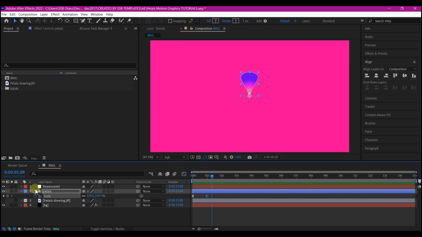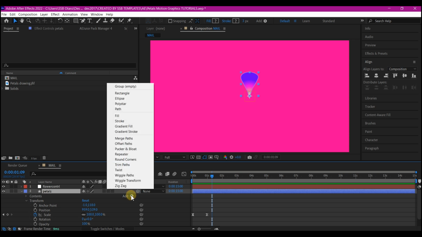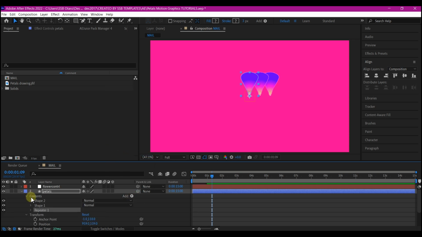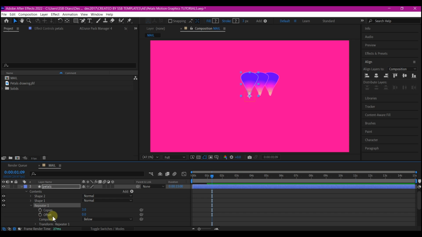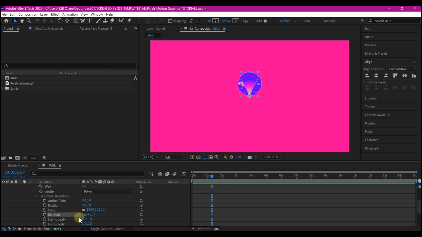That is going to give us this. Beautiful. So we're going to expand this same shape layer and add a repeater. Let's expand repeater 1 and make the copies 4. Then expand transform repeater 1. So we're going to go to the position X and 0 it out. We're going to set rotation to 91. We're going to move the anchor point Y to 135.